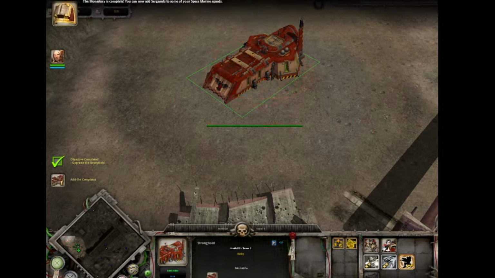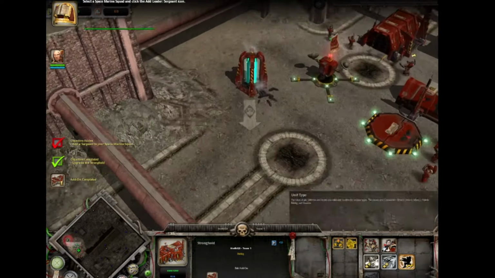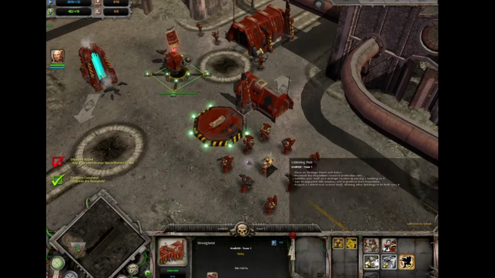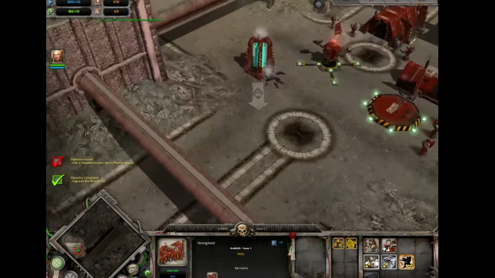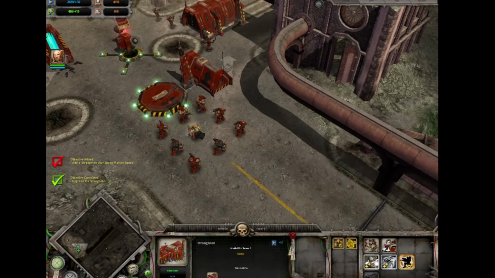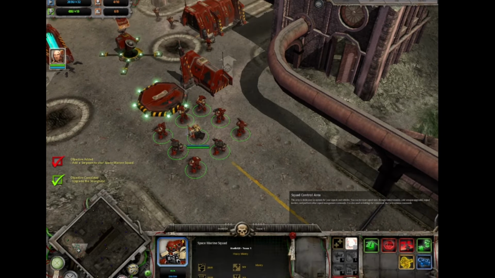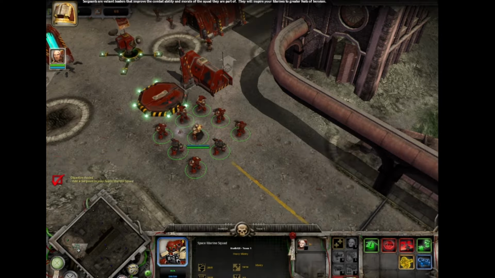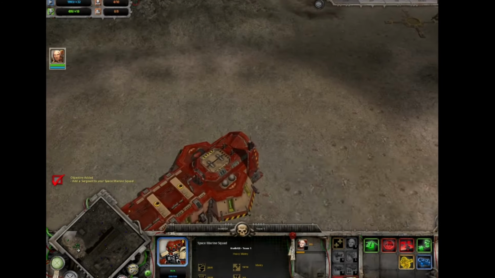Cemetery is complete. You can now add sergeants to some of your Space Marine squads. Sergeants are valiant leaders that improve the combat ability and morale of the squad they are part of. They will inspire your Marines to greater feats of heroism.